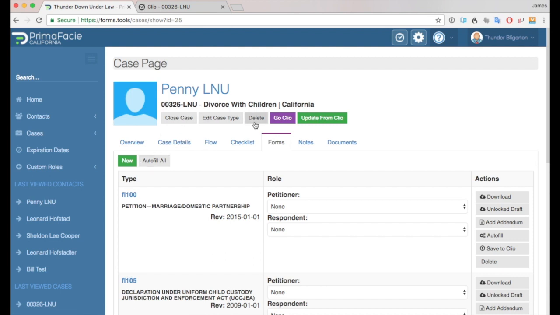All right. So that's how you create a new case inside of Prima. And remember this: when you create a case or a contact inside of Prima, a corresponding one gets created in Clio, and those two are linked together. All right? That's how easy it is to create a new case inside of Prima.